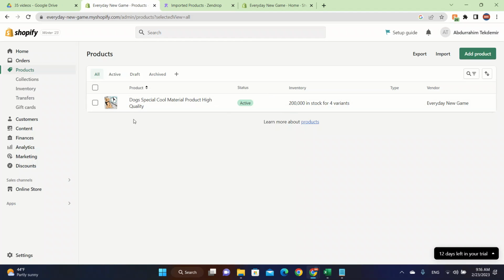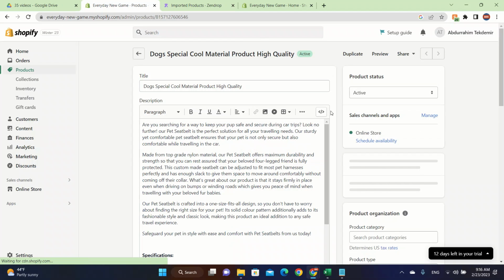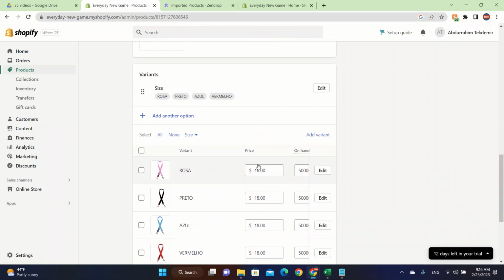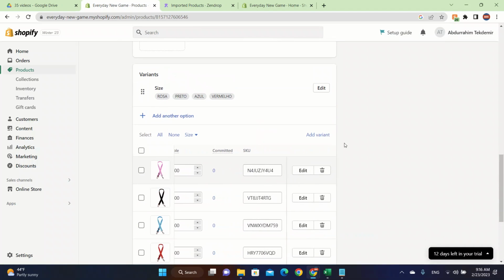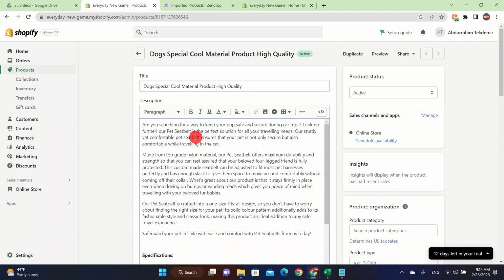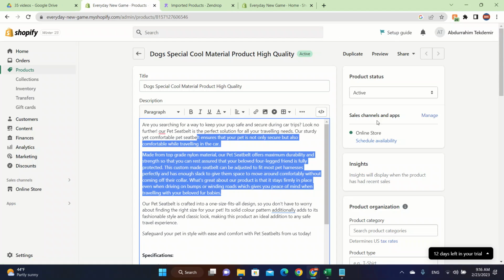So right now it's already added to our product list. So we want to see this, so we click on it and then we have to check the price. So it's $18 for each of them. So this is really cool. You can also do that. The description is already extracted from the Zendrop page.